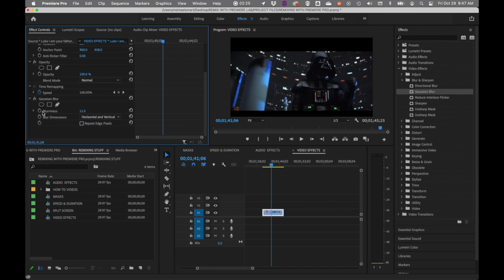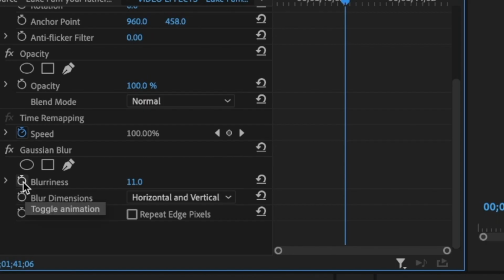And as you can see, these parameters have a little stopwatch beside them, and that means that I can add keyframes and animate this effect as it plays on the timeline. So I can bring in the blurriness, or I can take out the blurriness as it plays. Let's take a look at some effects that you might be interested in using in Premiere Pro.